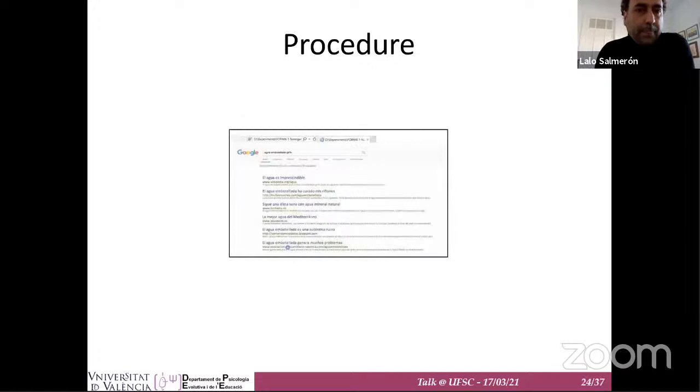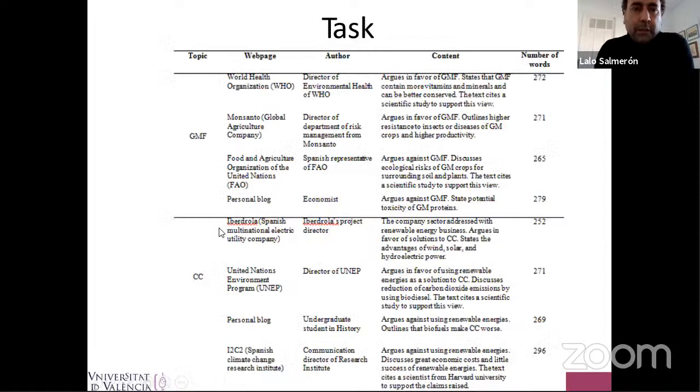As I said, this is the kind of screen you will see, and now the dot is at the bottom, but in a real video you will see it moving. As I mentioned, we used two different topics. Each topic has four web pages. Two of them were pro, with arguments for the topic, like pro transgenic food or pro use of renewable energies to fight climate change, and then two were against.